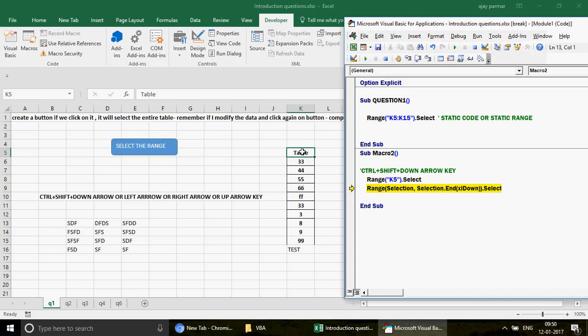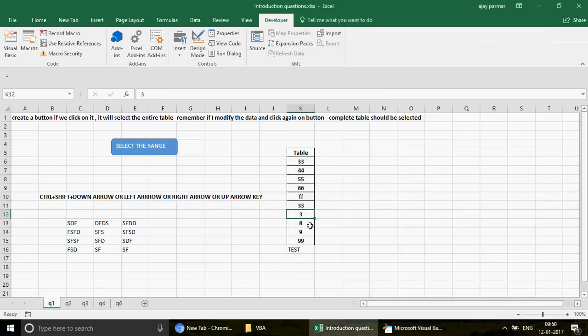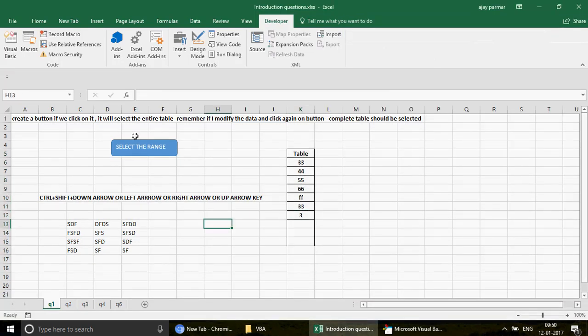Your selection is obviously K5. So from my selection K5, I have to go End xlDown. There we go. Now this is your dynamic code. So now if you just go and delete anything, for example, if I delete this and now I hit on this, you see this is always going to select the entire table, right?